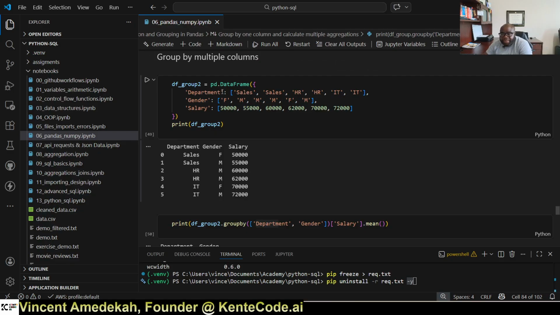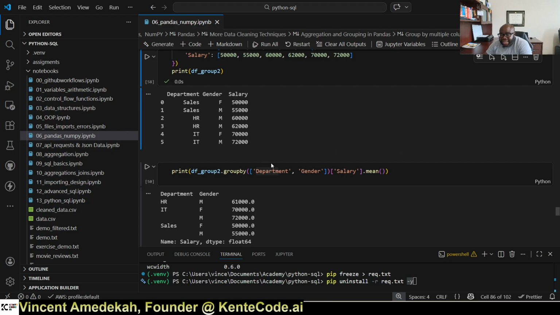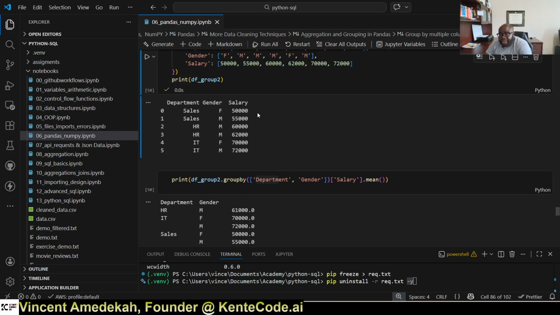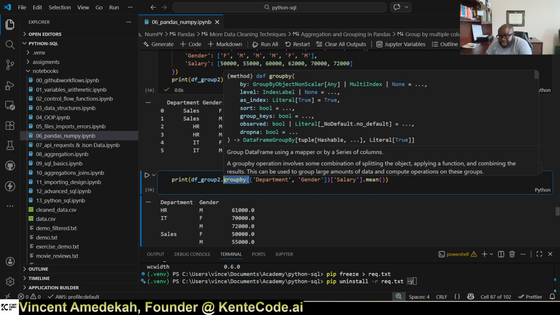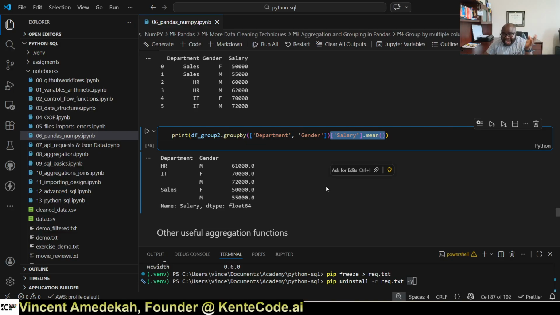And you can group by multiple columns. Look at this new data frame. It has sales, department, gender, and salary. Now I want to group by multiple columns, so I say groupby and specify the columns. I want to group by department and gender. Then I want to find the mean salary by gender. So what is the mean salary for men in IT? What is the mean salary for females in IT? This kind of logic will give you that data.